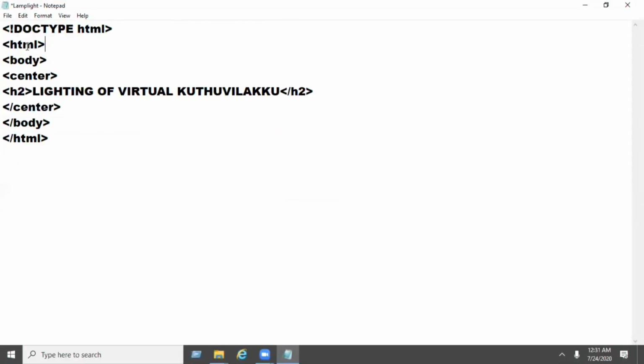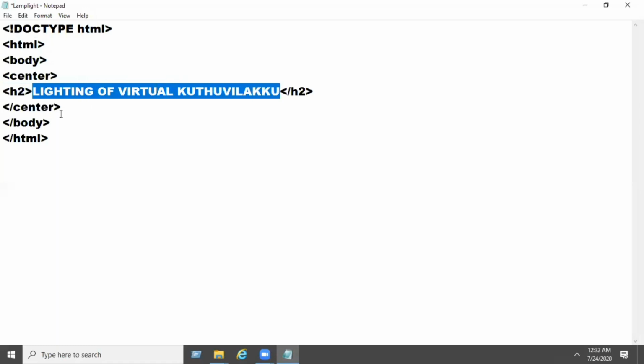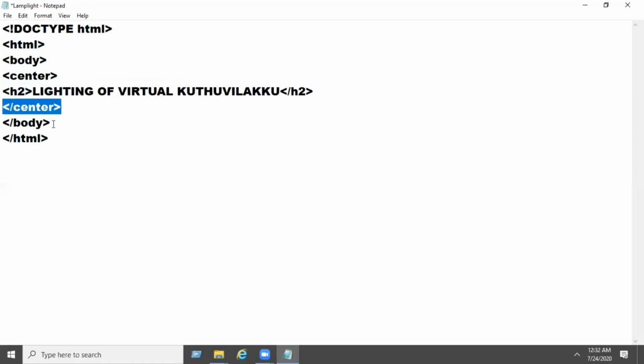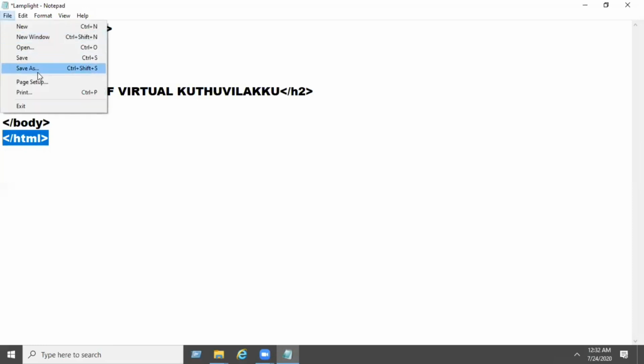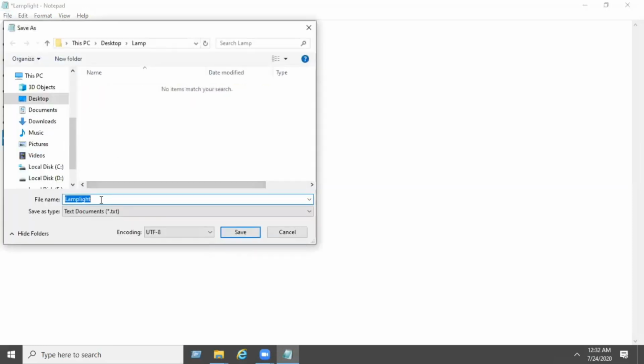Using these images, I am opening a notepad. This is a basic HTML tag followed by the body tag, and center will display it in the center. I am having a title called Lightning of Kuthuvalakku in bold, end of center tag, end of body tag and end of HTML. Save this file with the extension .html.